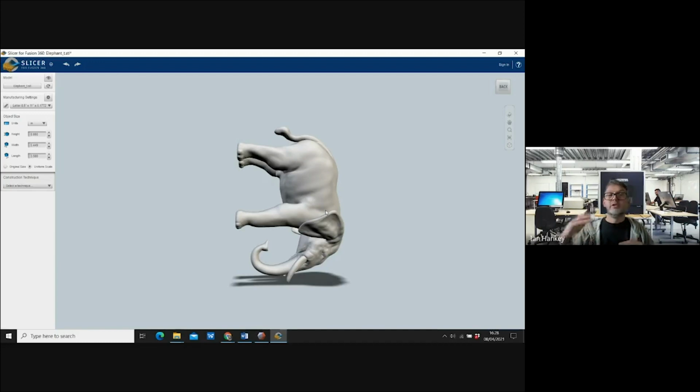And we're going to go through simple stages of scaling it to where we want it to be, of sorting out our material that it's going to be cut out of, and then sorting out a construction type, how we're going to slice it and so on.